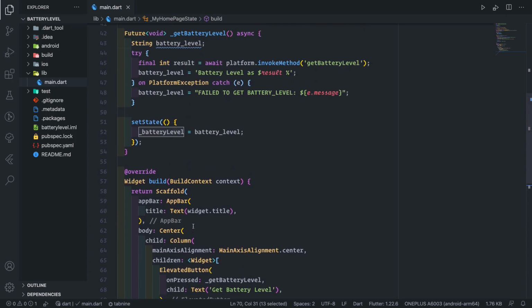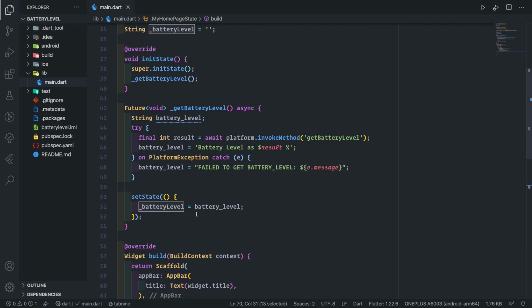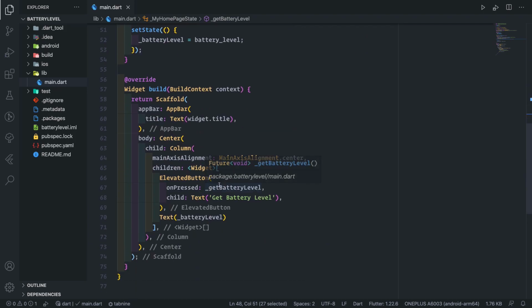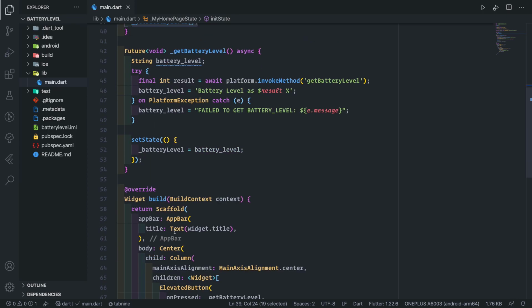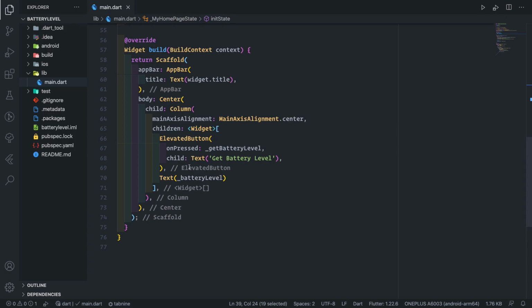Now, whenever the application starts, we don't need to get the empty string here. And maybe we don't need this one, because it won't be called, since we need to press the elevated button to get the battery level. But what we can also do is call the method in the beginning in initState, and here it will assign it to the battery level, it will set state, and also it will render the UI again.